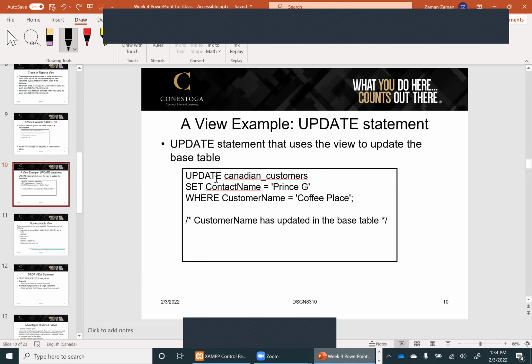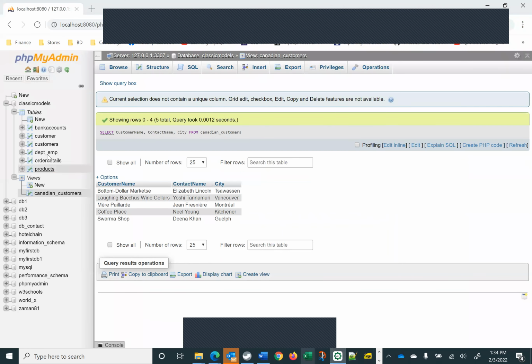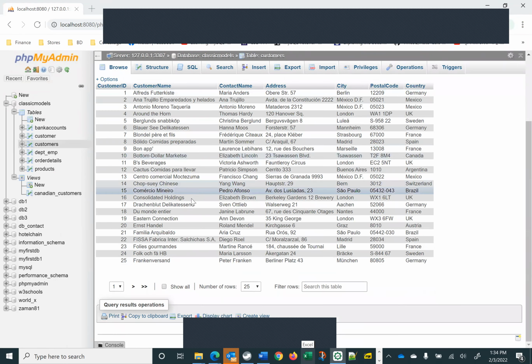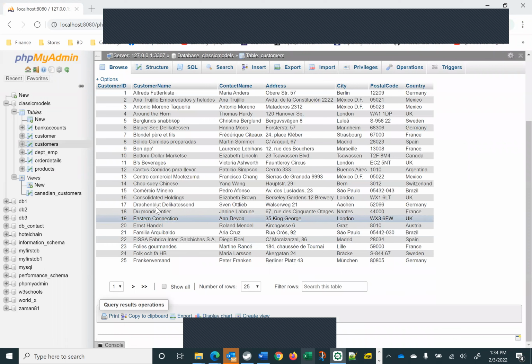Now you can see the update Canadian customers. We are going to update the Canadian customer view, and we are going to change the contact name where the customer name is Coffee Place. So let's go back to the base table and click the customers table, and let's find the coffee. The business name is Coffee something, right? That we saw. Coffee Place.